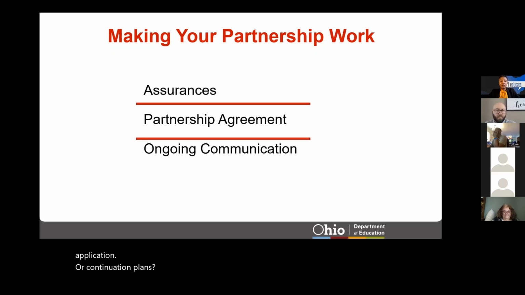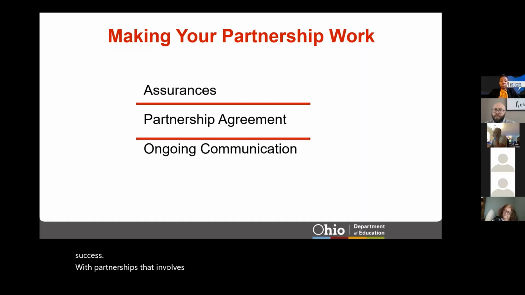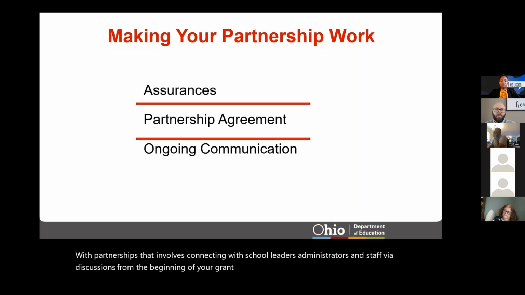Maintaining consistent and ongoing communication will create long-term and sustainable success. With partnerships, that involves connecting with school leaders, administrators, and staff via discussions from the beginning of your grant cycle. That includes grant planning, awarding, and implementation.